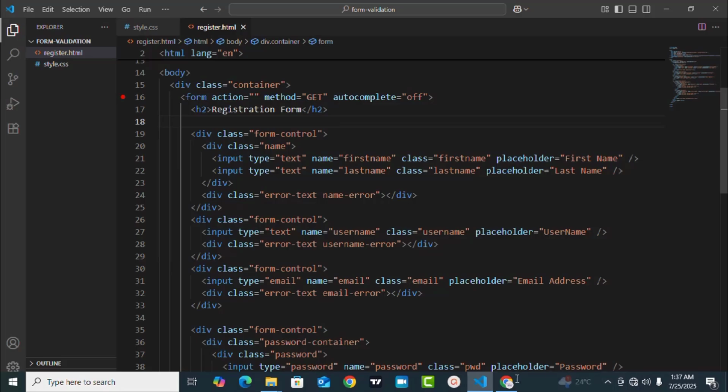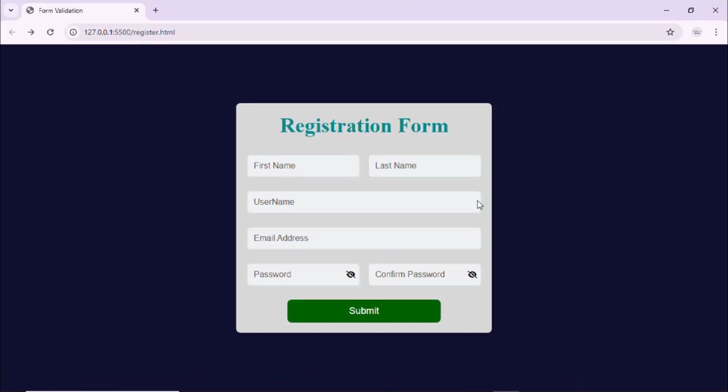So this is how our form is looking on the browser. We have the input for the first name, last name, username, email address, and then the password. I can enter any random values here and submit it. I can just enter any random value, click on submit. As you can see, our form is submitted.